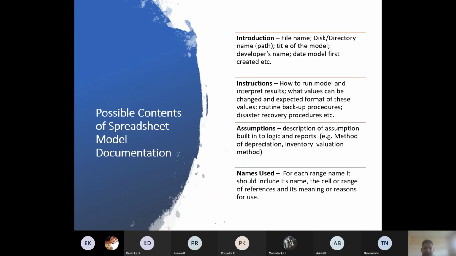Apart from that, you would see the introduction. It is the general requirement. You can mention the name of this model, the title of the model, who developed this model, when this model was first created, and what is the destination of this particular model. So මේ model එක අපි කොහෙද store කරලා තියෙන්නේ, right? එතකොට disk එක මොකක්ද? hard disk D drive එකද E drive එකද? ඒ විදිහට පොඩි basic introduction එකකුත් දෙන්න පුළුවන්. So there can be a small introduction and the instructions, the assumptions, and also the names used.